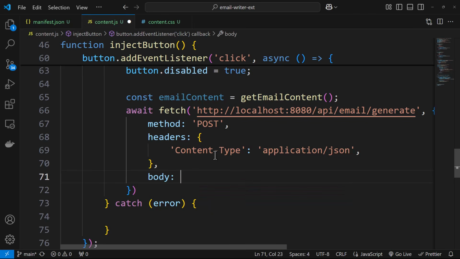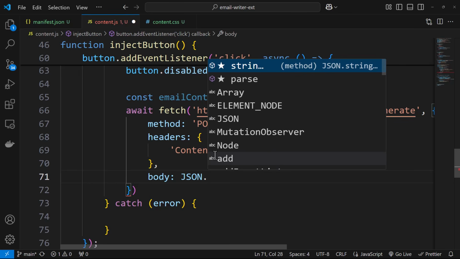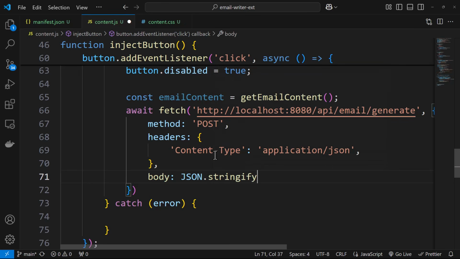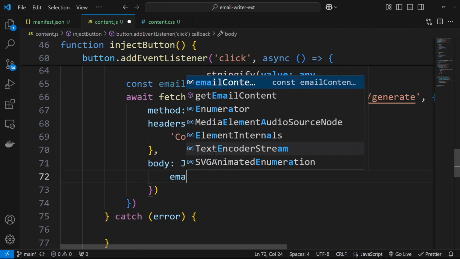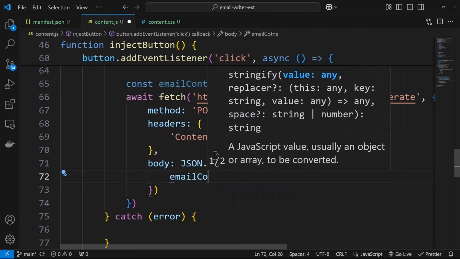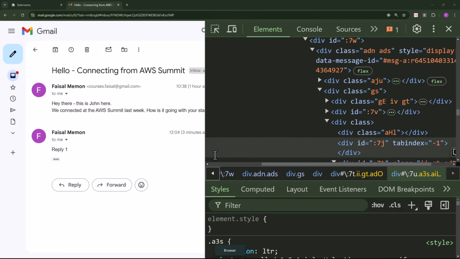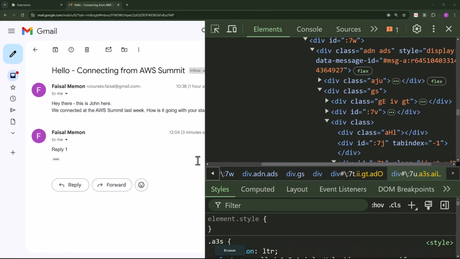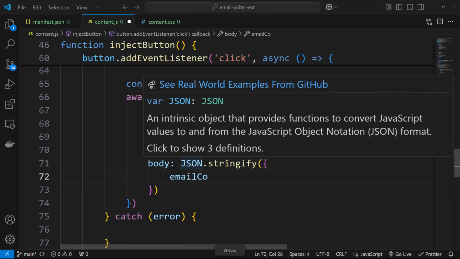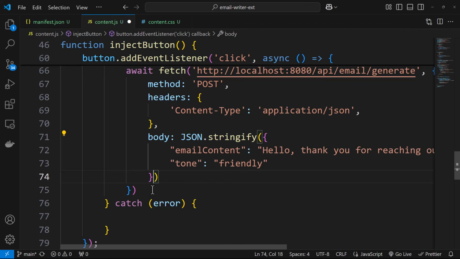Now what do I need to send? So I'll say JSON.stringify. And here you'll say email content, right? So we need to pass in the email content over here. If you come over here, this is how it's passed in, right? So I'll copy this, come over here, and replace this entire thing with this.